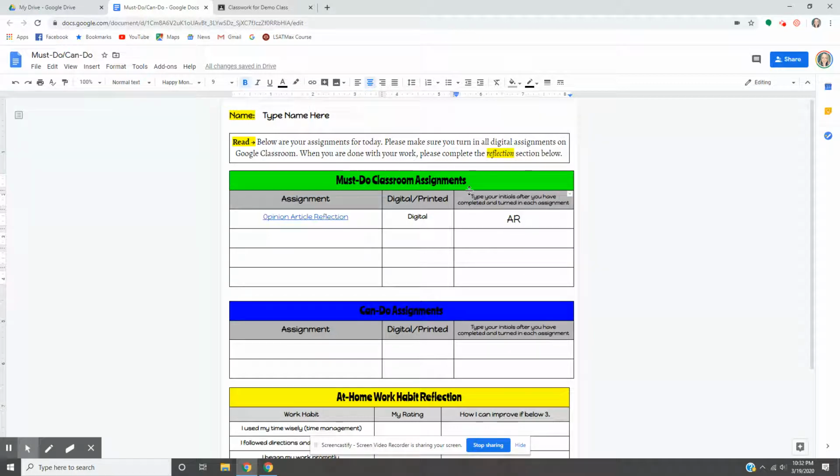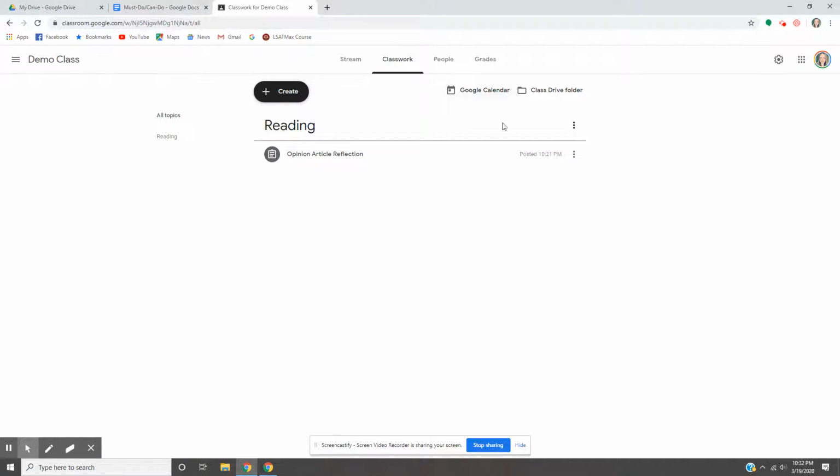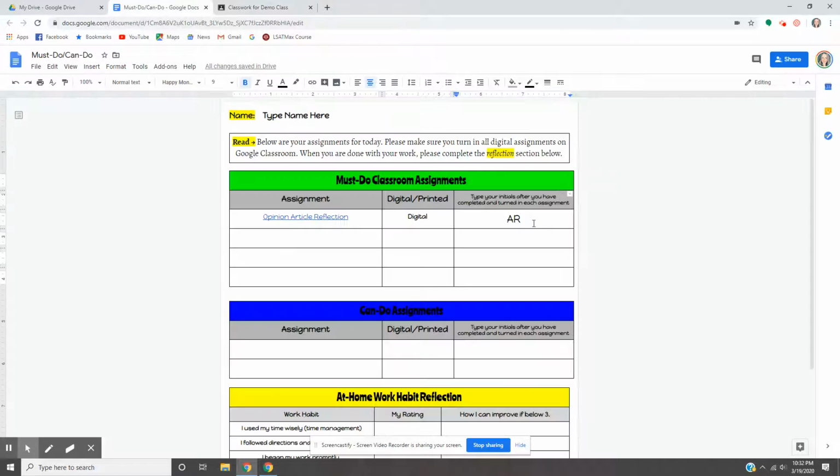I'd create a topic that said, daily must-do, can-dos, and they could click on the date. When they got to this, it would tell them what they must do for the day and what they can do. So in the must-do section, this could be digital assignments, this could be printed work, this could be really anything that you want them to complete.